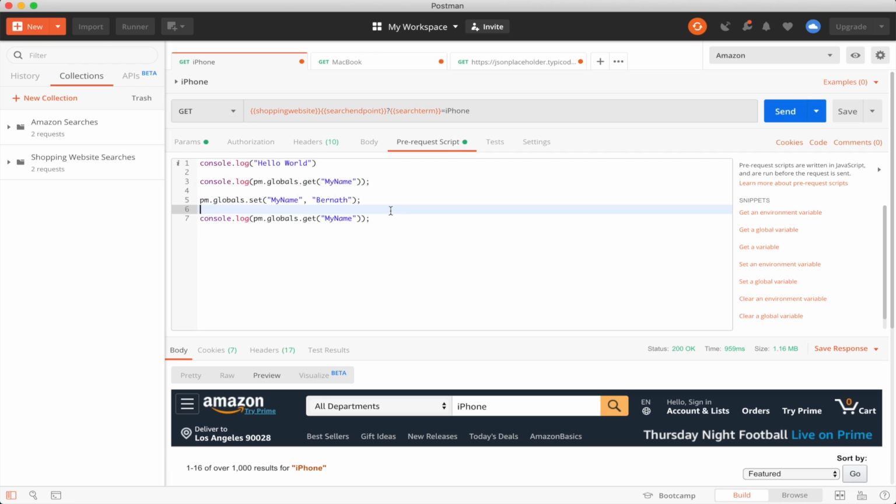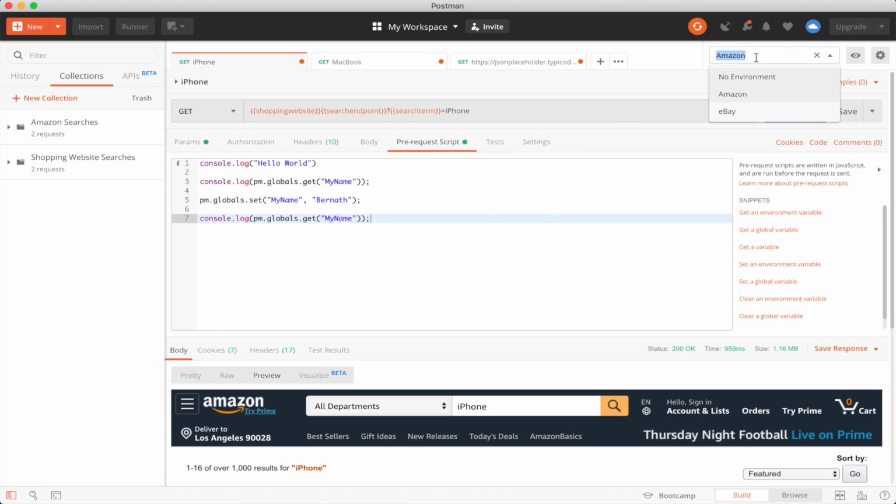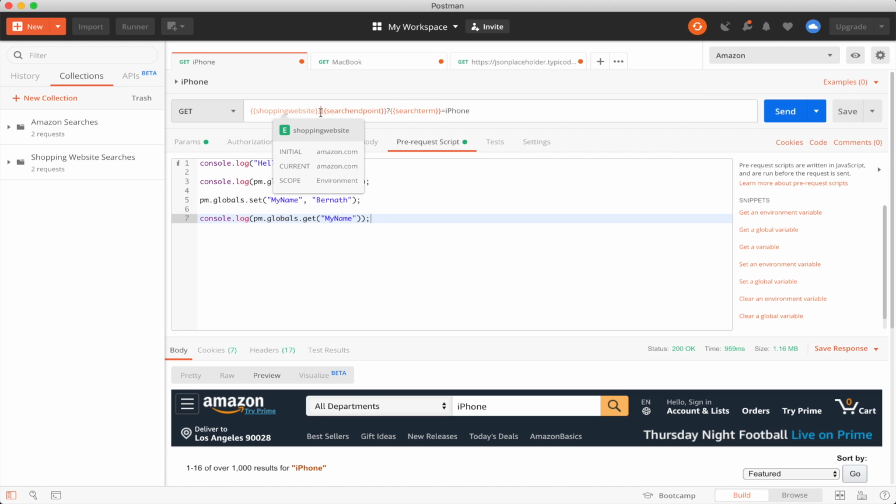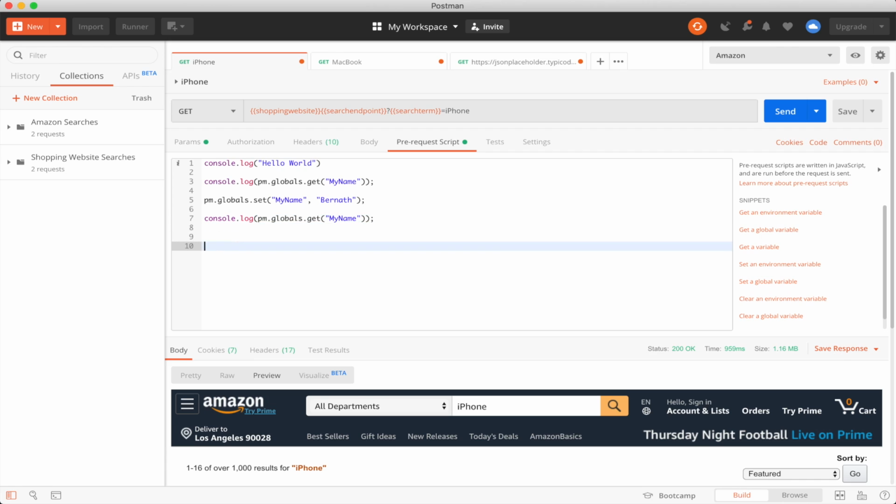So that is pretty much what you can do in pre-request scripts. You're able to basically modify all of the variables. Like if you wanted to modify these environment variables, because we're in the Amazon environment, right? I could actually go in and get these variables out, like Amazon.com and /s and k and stuff, and change those just by calling these things, like get an environment variable.